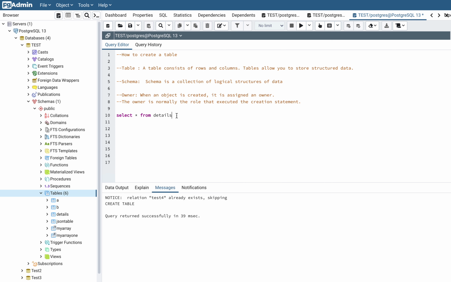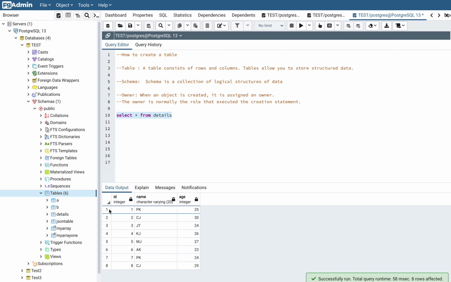Okay, so the first question is, what is a table? A table consists of rows and columns, and a table allows you to store structured data. So let's just query the table. Here you can see the table is in rows and column format. You can see 8 rows, 1 2 3 4 5 6 7 up to 8, right? And you can see 3 columns: id, name, age. These are the 3 columns.